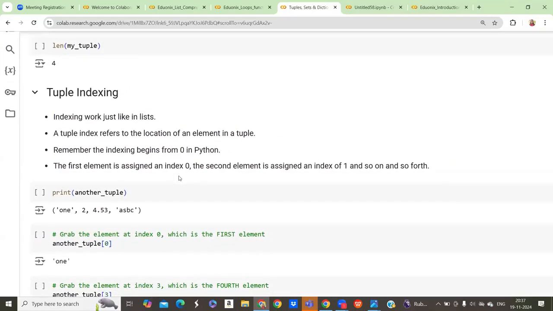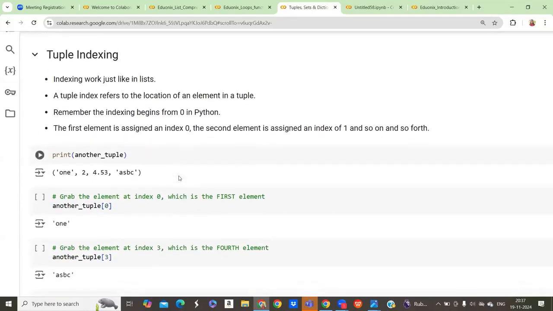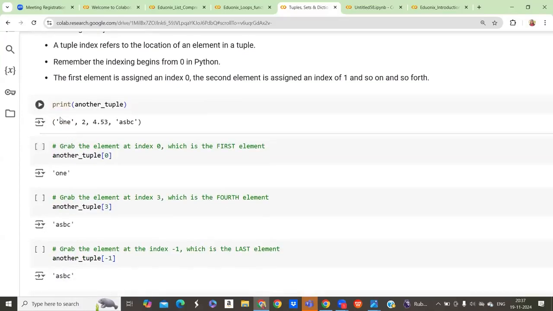Now coming to this indexing part. When talking about indexing, it's absolutely the same as list. I don't need to say anything separately here. You can go through this notebook. This is our list. Sorry, this is our tuple. If I want to access the first element, tuple name and 0.